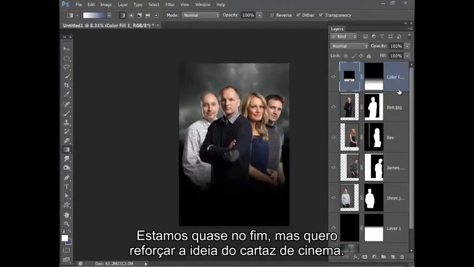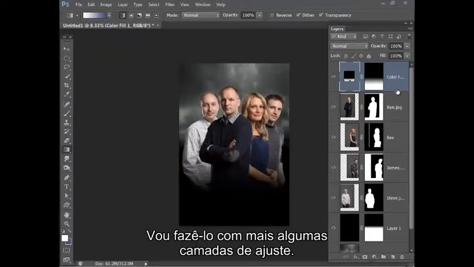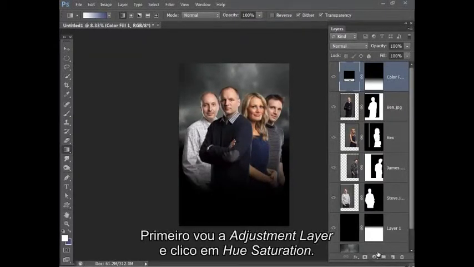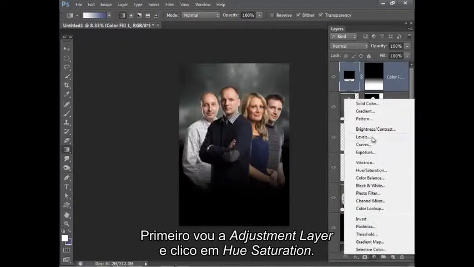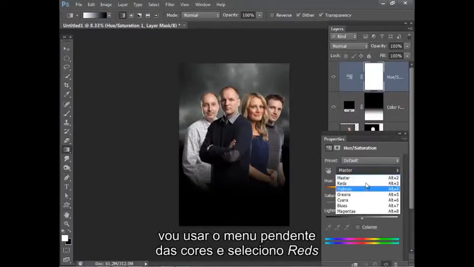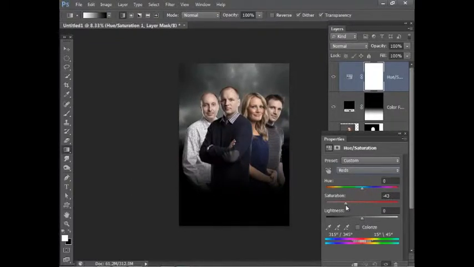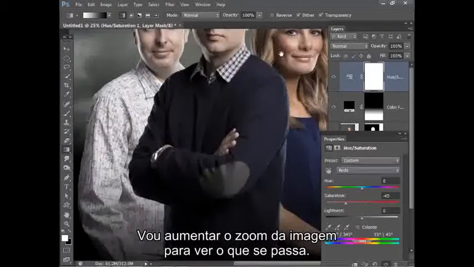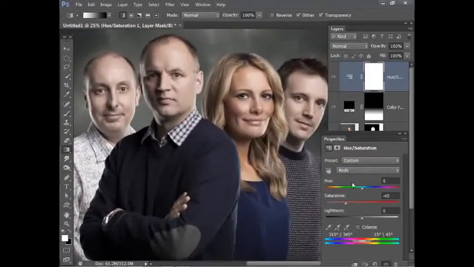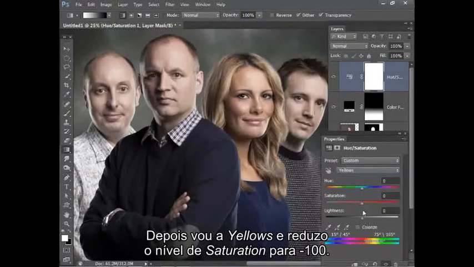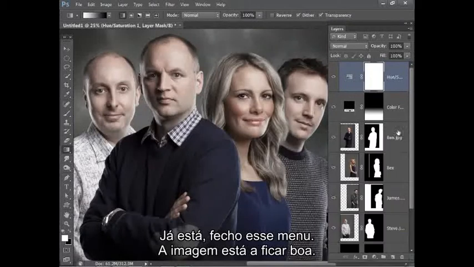Okay, so we're almost there, but we now really want to reinforce that movie poster look. So we're going to do that with a few more adjustment layers. So first up, I'll go down to the adjustment layers and Hue Saturation. Going to use the color channel drop down here. First of all, select reds and just take the reds down to -45. Just zoom in a little bit on the picture so we can really see what's going on. And then I'm going to pick yellows, and I'm going to take those yellows right down to -100. Once I've done that, just close that.